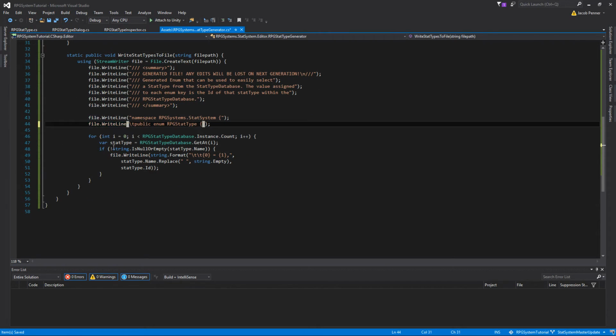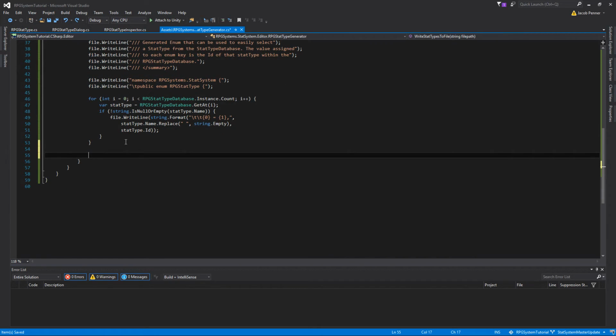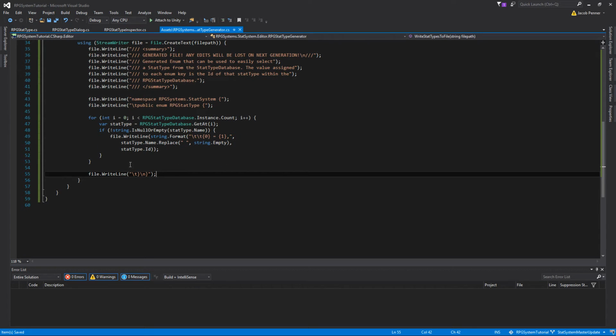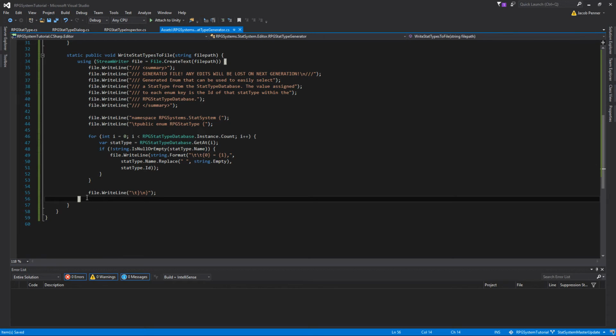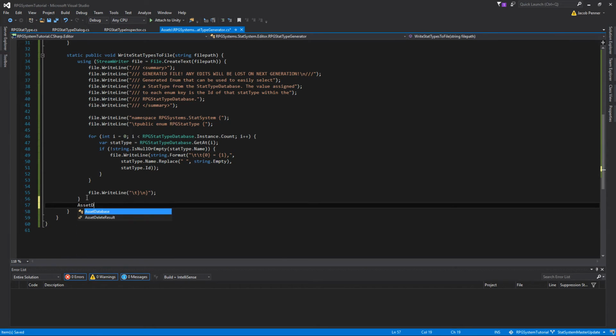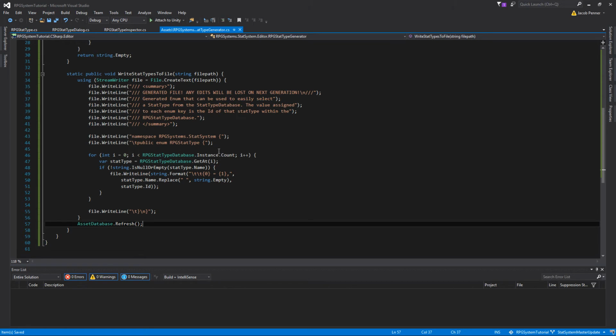So take our write line, come after the for loop, because after we write everything, come down here, write line /t, then we'll do a curly bracket, and then we'll do a new line, so it's on the next line, and then do another curly bracket, and then end that. And that is the end of our file. And to make this all refresh correctly in the editor, once we do it, we'll go assets, asset database dot refresh. And there. This should write this summary, this warning, on top of the namespace, enum name, all the enums inside the list or in our database, and then close it out with the correct quotations and refresh the editor.